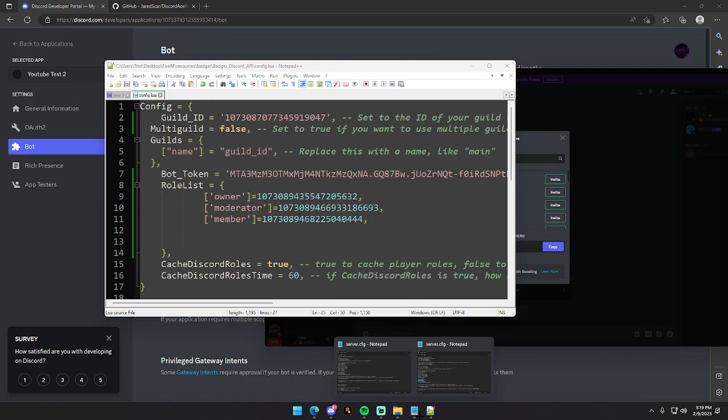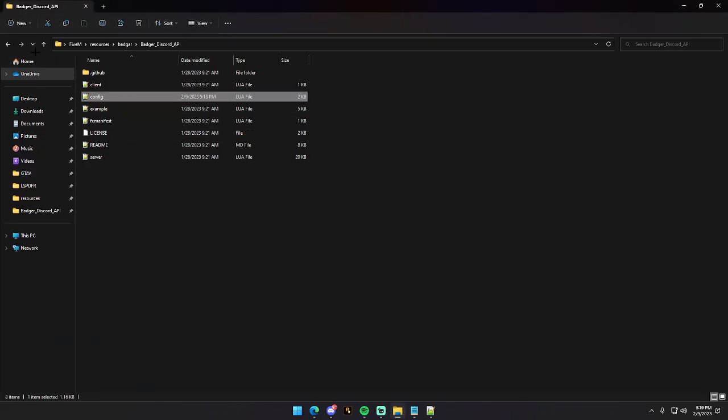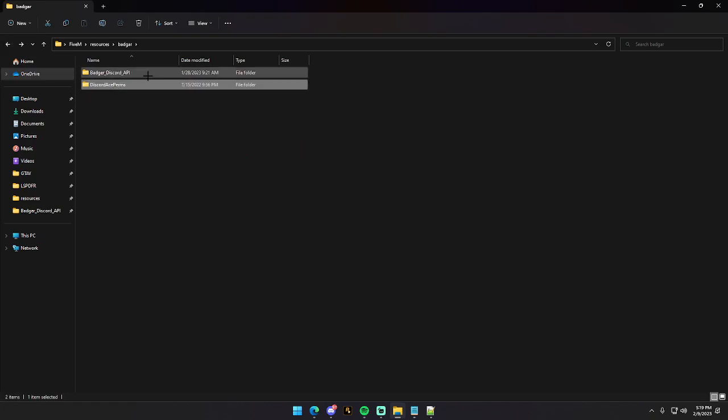So, now that we have this, we can easily go to our server. You can go back, Discord Ace Perms. If you have the main, it's not going to work. I'm bugging you guys about that, because if you have the main, it's not going to work. Get rid of the main. So it will originally look like this. It's going to look like main like this. You're going to delete all that. You don't need that. You just want Discord Ace Perms, Badger underscore Discord underscore API.